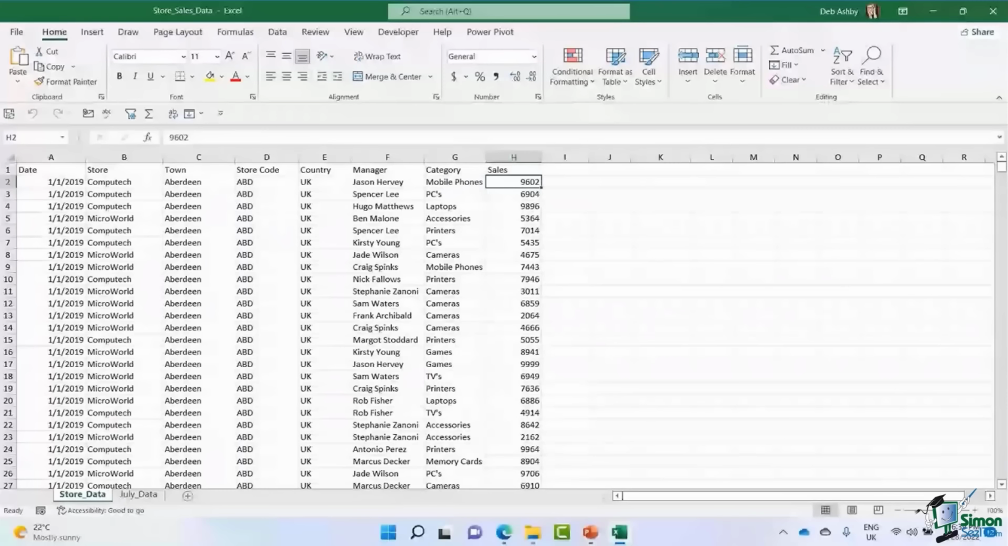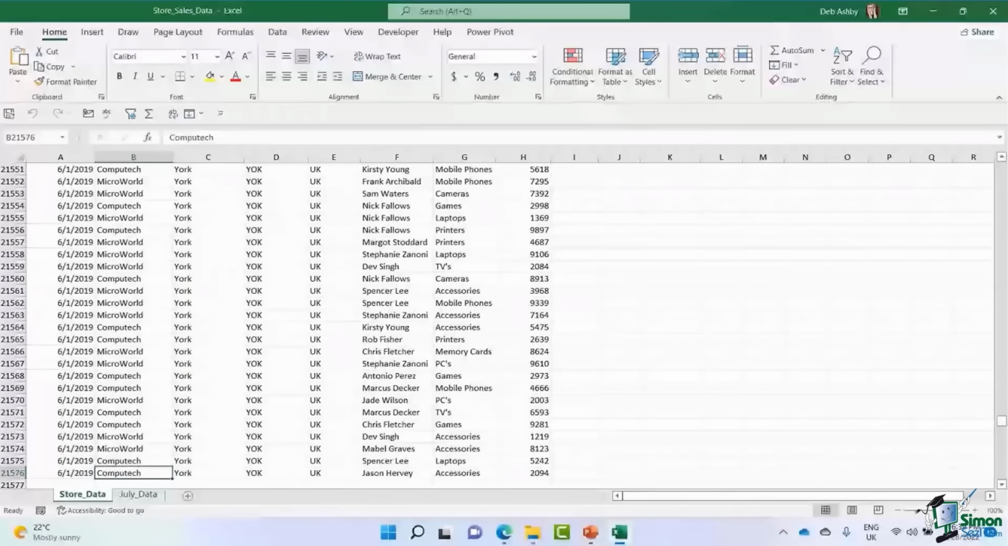Now, if you want to quickly see how many lines of data, if we press the shortcut key, Control down arrow on our keyboard, that's going to jump us all the way down to the last row of our data. So we can see here that this is a reasonably large data set. We have 21,576 rows of data. And you can see there with the date, it goes to June 2019. So I have 6 months' worth of data here. Control up arrow to jump me back up to the first row in the table.